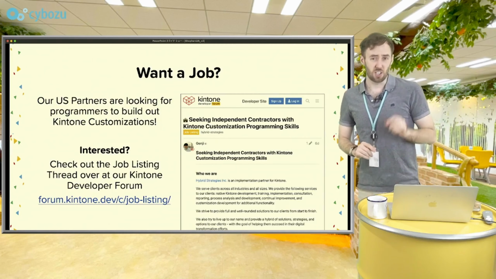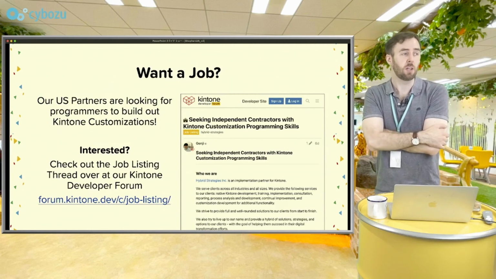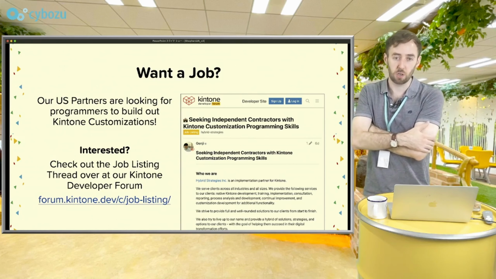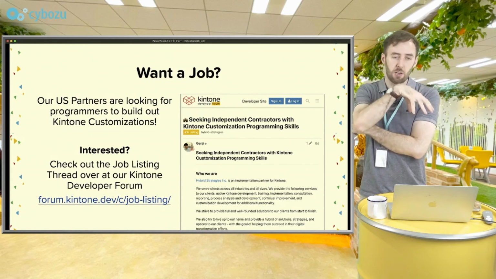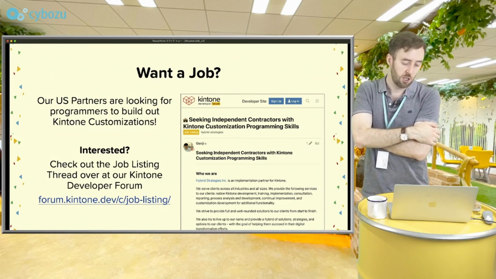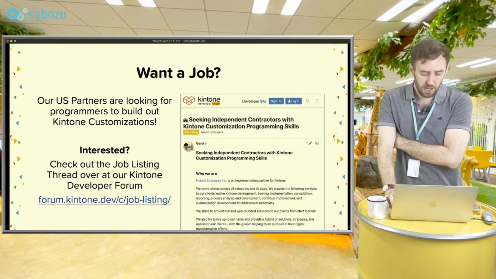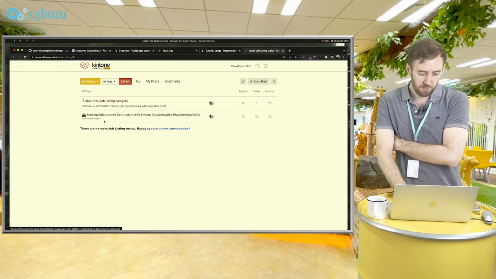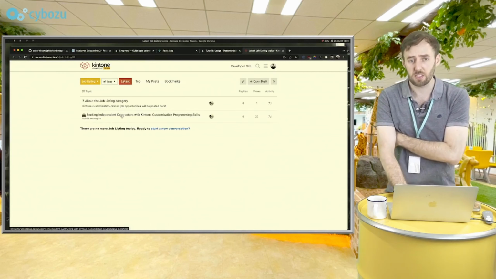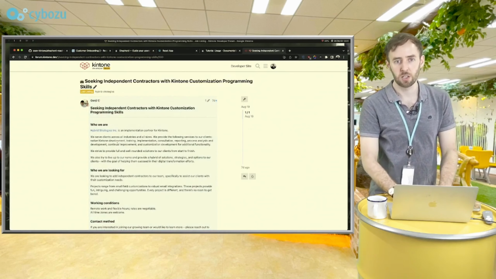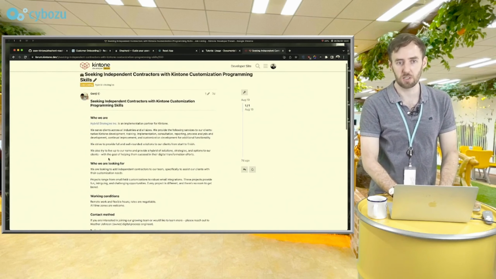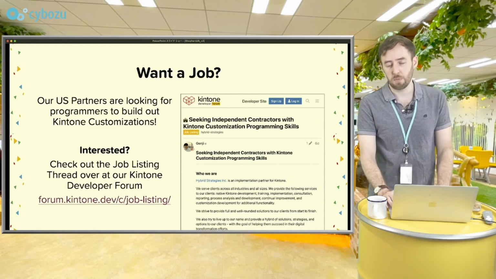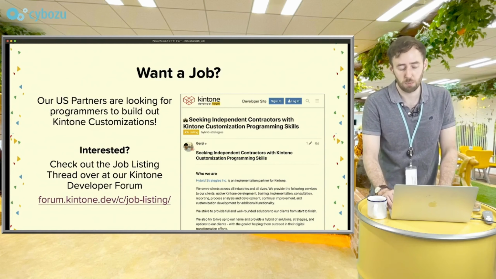Also, so I mentioned it just a little bit at the beginning, but people make a living working with Kintone. And if you have some JavaScript skills and you want a job working with Kintone, not only do we hire like here at Kintone in the US and in Japan, but also other people. We have a new place in our forums. If you've ever checked out forum.kintone.dev, we have this job listing category, and we had some ex-Kintone devs say, hey, our company's hiring Kintone customizable programming skills people. And definitely check that out, of course. Also, you can make money making Kintone customizations and selling them on our marketplace that exists.